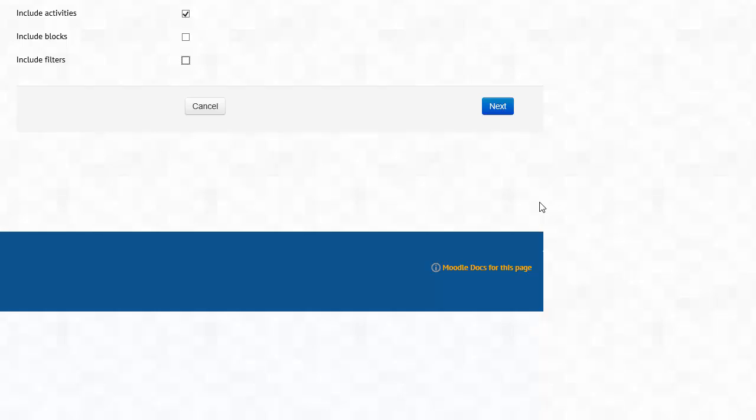If you don't have all of the blocks that you want, once you finish the import, you can always add those. But if you include blocks, you may get duplicates if there are some that are now mandatory blocks that have been set by the site administrator. You also don't want to include any filters.